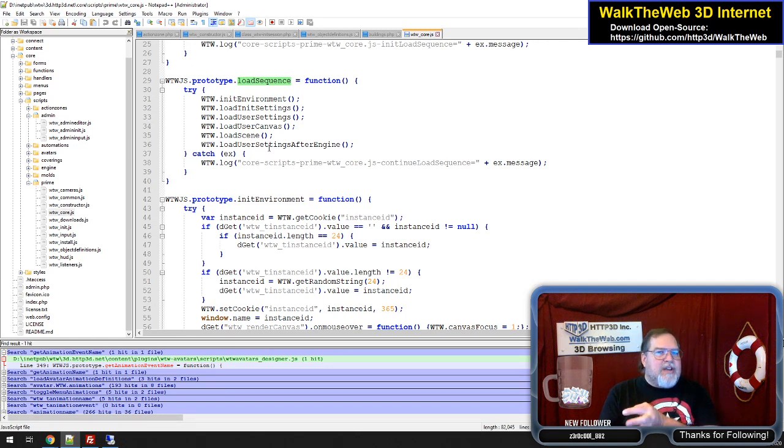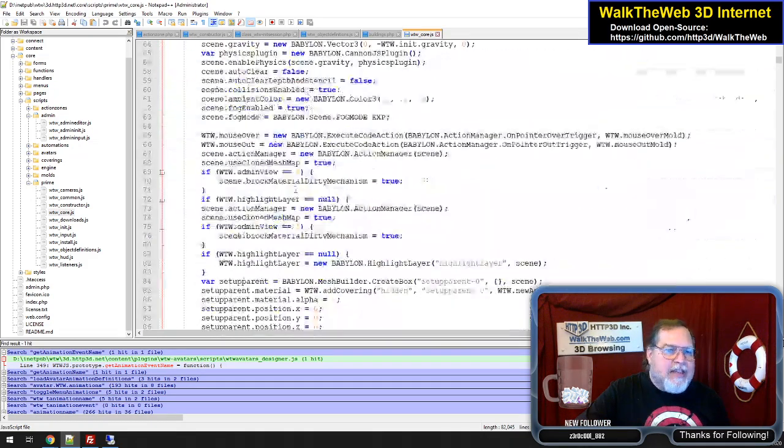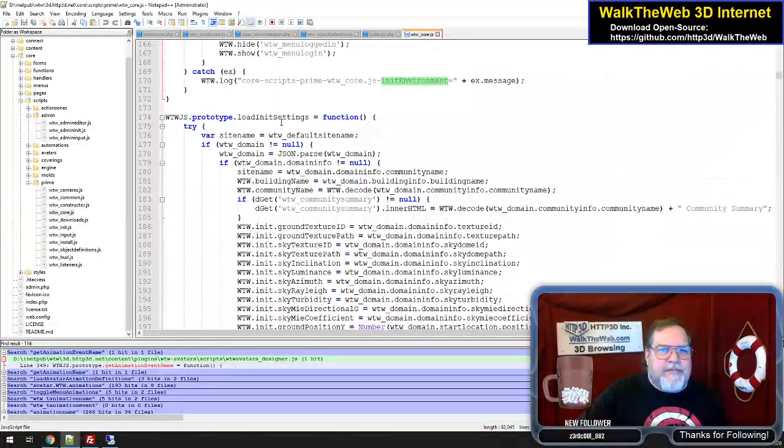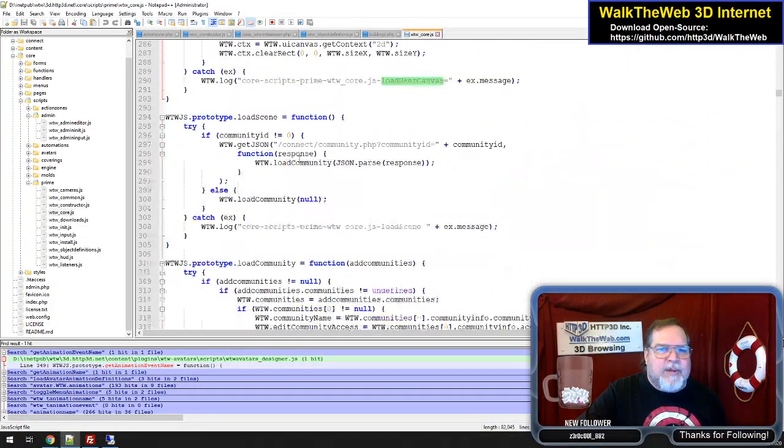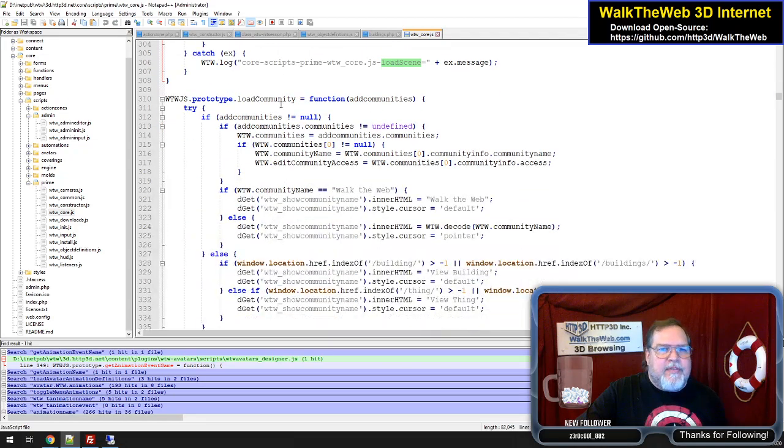Then it generates the load scene, which is the complete detailed version of what you're going to see. And then load user settings after engine. So if there's something that you need to trigger after the scene loads and get it loaded in because it uses the scene, you can do them in that section. Now, each one of these are in order here. They're real easy to find, one after another, and you can glance in there and see exactly what it's doing. Okay, this is some core stuff.